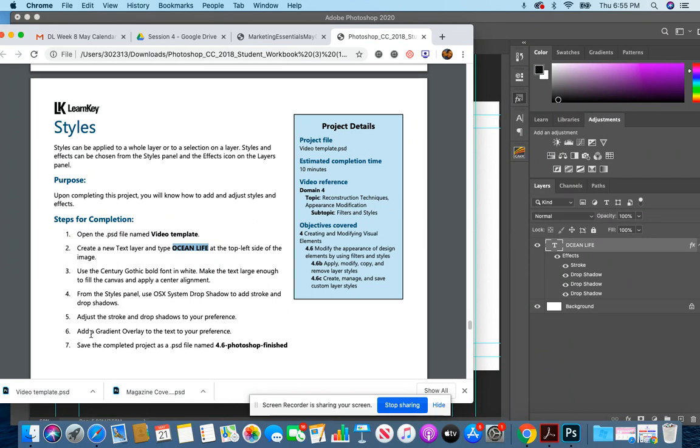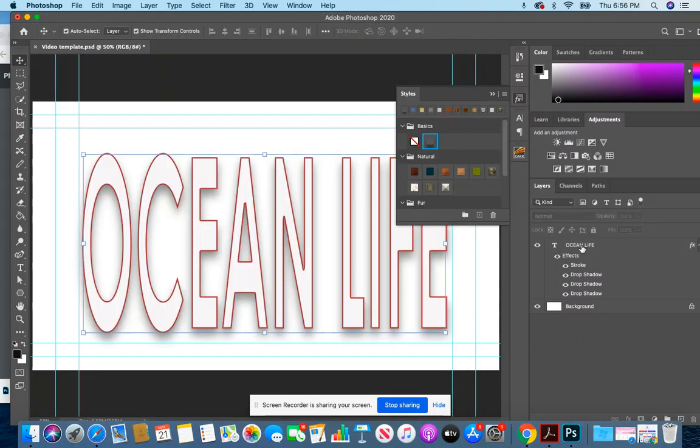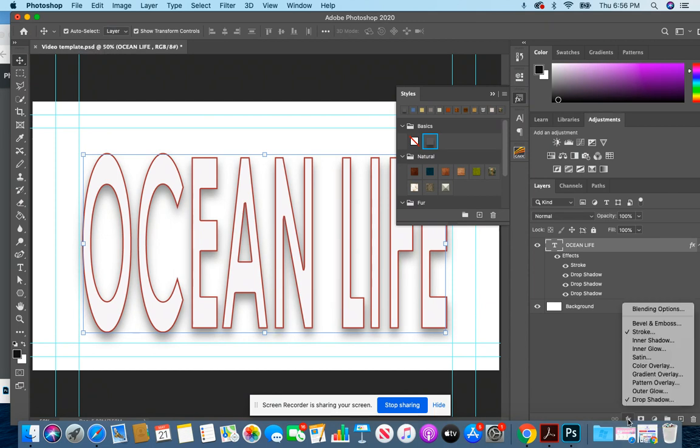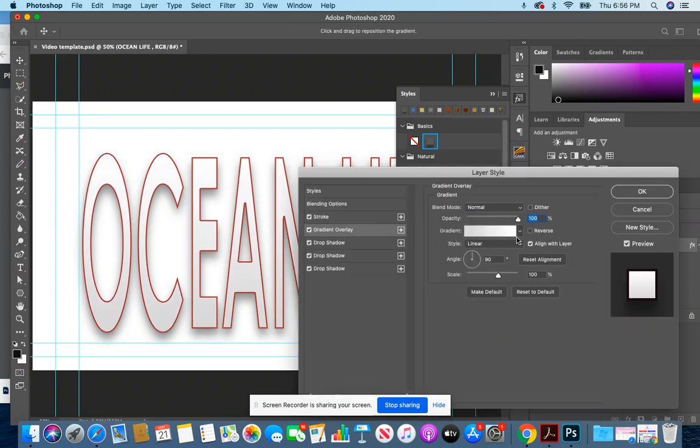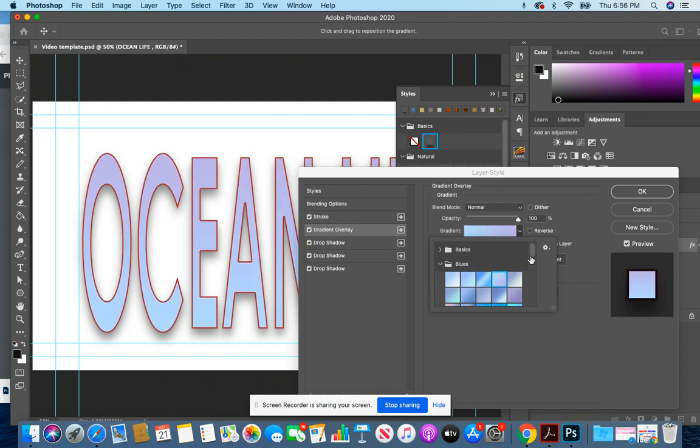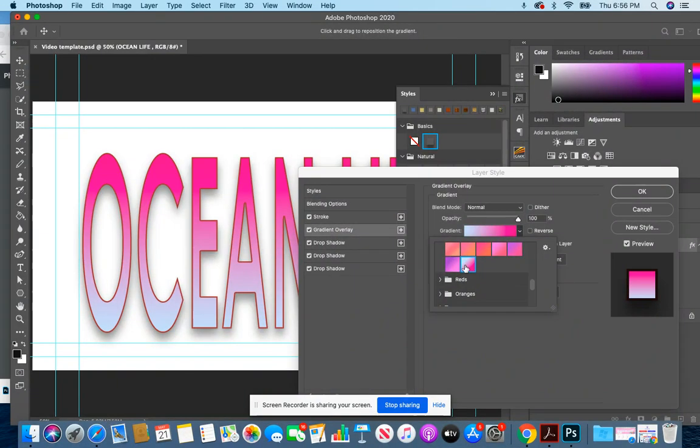Next, it says add a gradient overlay to your text to your preference. So with my text selected, I'm going to come down here to my fx, which is my styles, and I am going to click on gradient overlay. And then for the gradient overlay, you can choose different overlays you want to apply, whether it's pinks, purples, whatever it is you want. Whatever your heart desires, go for it. Okay.